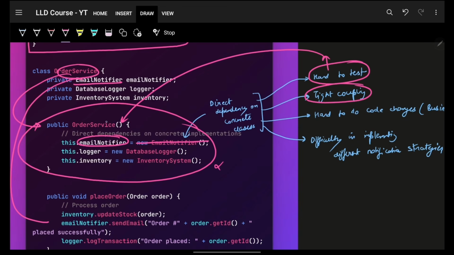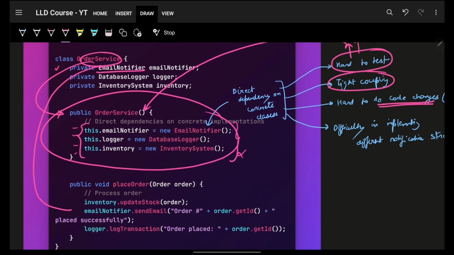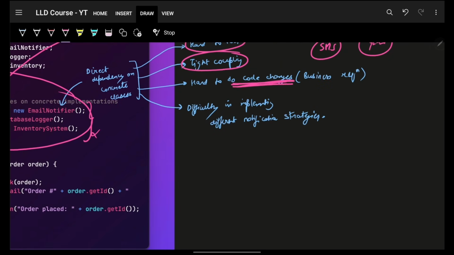No, the constructor will itself make its own classes, and maybe you can use PowerMock and all that stuff to mock the individual things rather than passing it from the test itself. Another thing, as I mentioned, if I want to do any code changes or any business requirement change, let's say now I want SMS notification, or now I want, let's say, Yahoo notification, then obviously the entire class will end up being changed. That's the biggest thing.